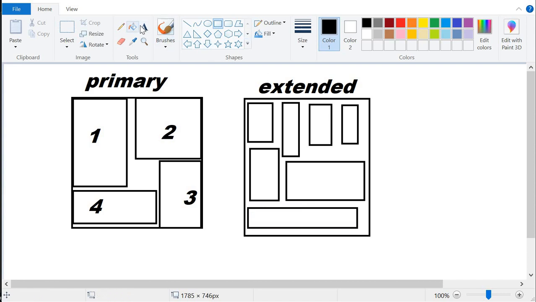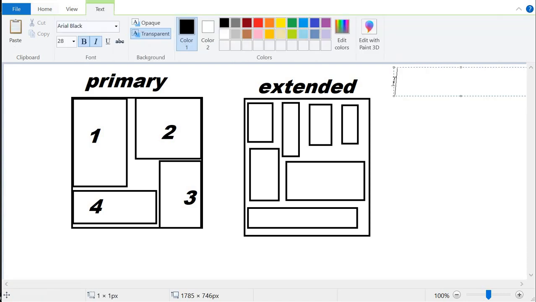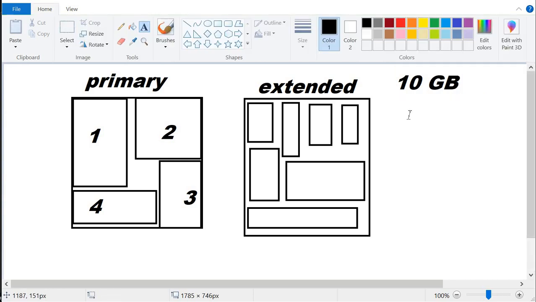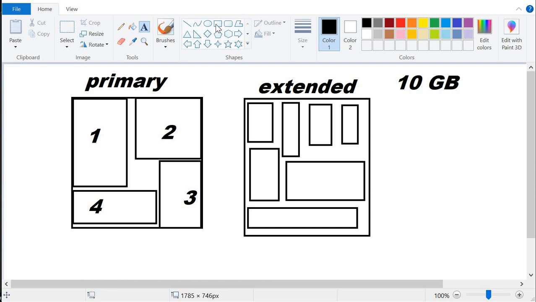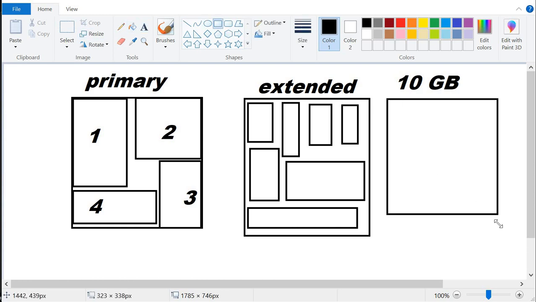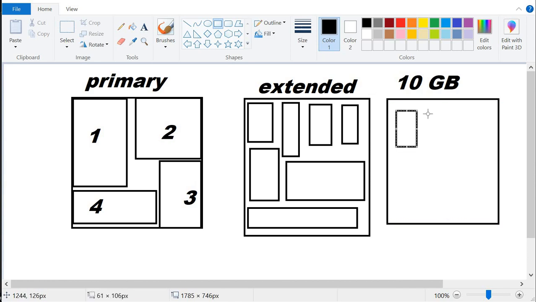Assume we are having a 10 GB disk. Under that the customer has requested I need 3 partitions of 2 GB. So 2 GB, 2 GB, 2 GB, 6 GB got consumed. So we'll design it like this. 10 GB is there. Under that 2 GB we have consumed here, 2 GB here, 2 GB here. Total 6 GB got consumed and 4 GB is still left.